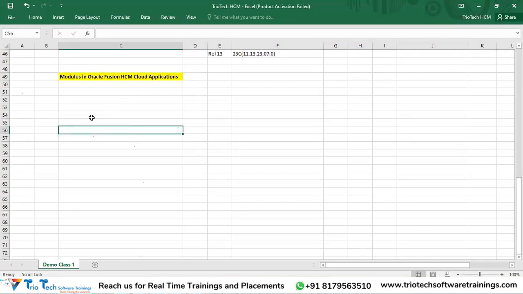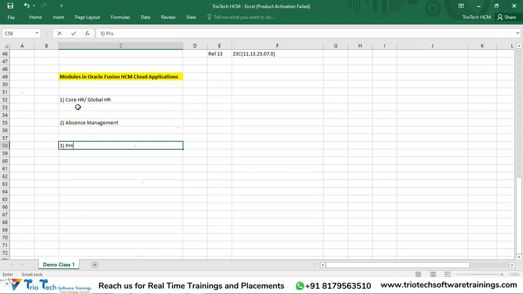So coming to the modules, what are the modules we have, team? The entire Oracle Fusion HCM application is categorized into different modules, team. We have different modules in this application. They are, number 1, core HR, or you can even call it global HR, team, global human resource or core HR. Then we have absence management. Then we have Oracle payroll.